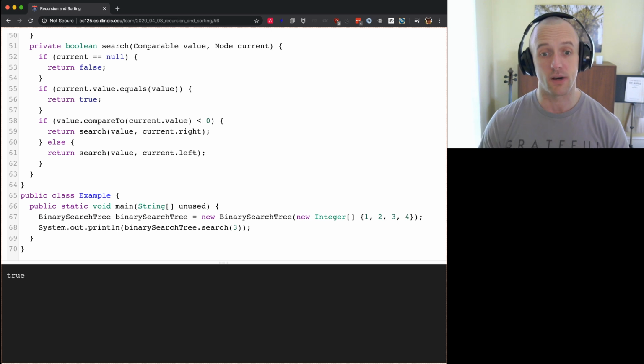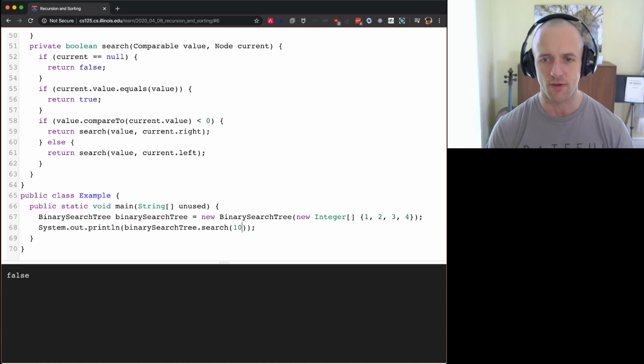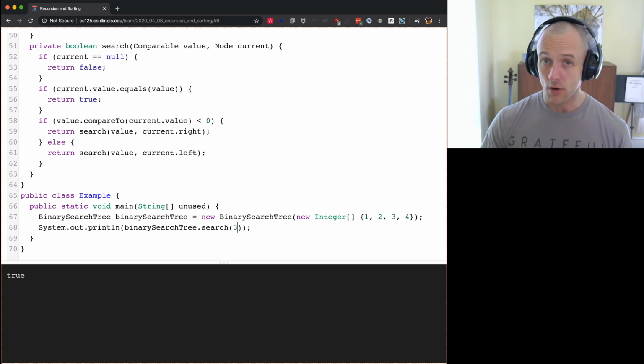Let's try a couple of other values here. So let's look for 5. Okay. Let's look for 1. That seems to work. Let's look for 10. That's false, right? So that works. Let's look for all the values that are in the tree. So we'll look for 3. Okay, good. So this seems to work.